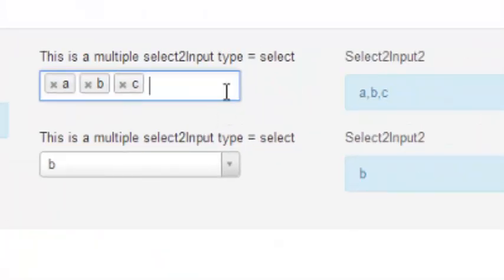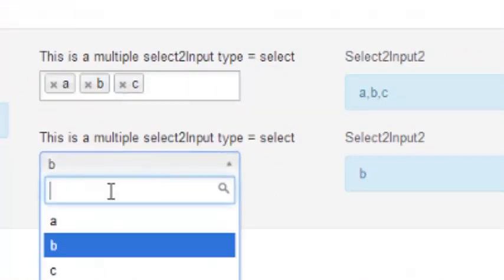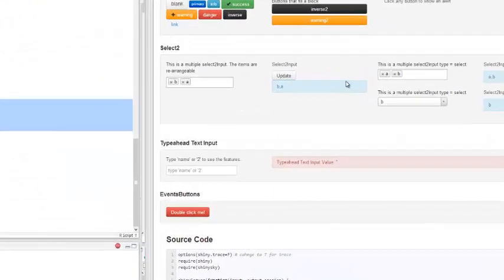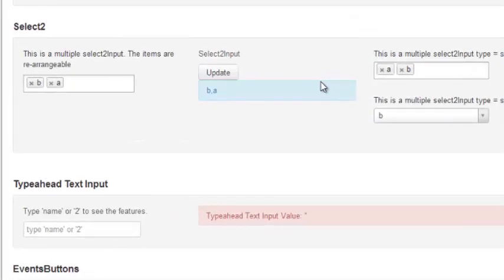If you don't set multiple equals true, your select2 input would look something like this. Again, if I try to type something that's not already defined, it will show me no matches found. In ShinySky select2 input, you can also use the update select2 input function to update the values of the select2 inputs. As you can see here, when I click update, everything gets updated.